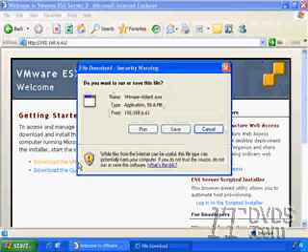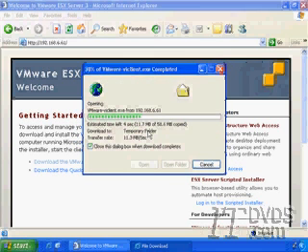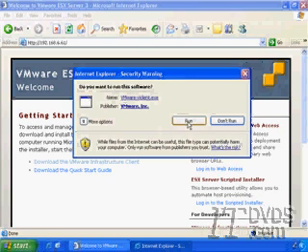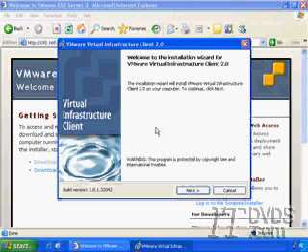I'm going to click on download the infrastructure client. And I'm just going to run it from here. If you'd like, you could save it to a share, for example, so other people can install it from the share. I'll click run to launch the installer. And this brings up the virtual infrastructure client splash screen.